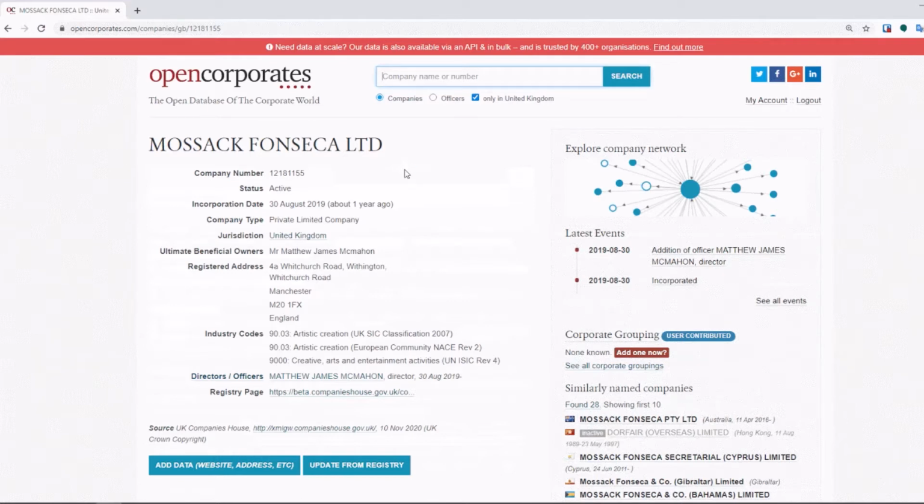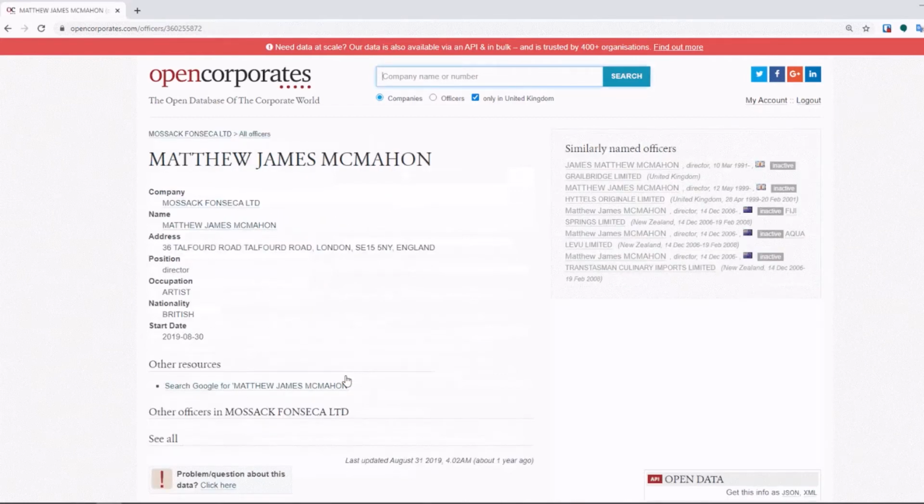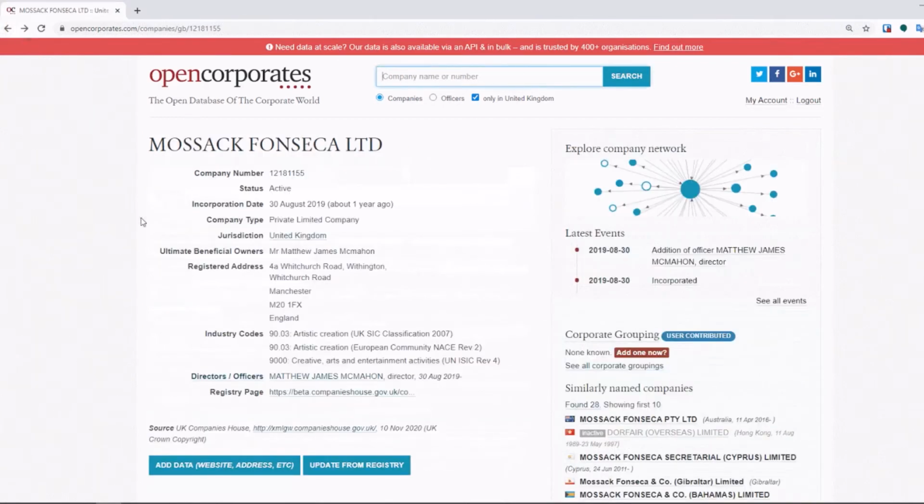But given what we know about Mossack Fonseca, it's a bit odd that the industry codes are artistic ones. So the directors and officers allow us to see the information of the director. Interestingly, he's also an artist, and we can see similarly named officers on the right, some James Matthew and some Matthew James. But let's hold off on that now and go back to the company page.